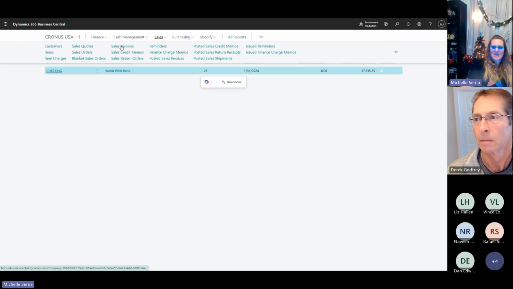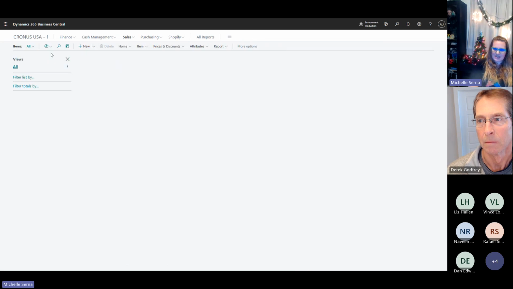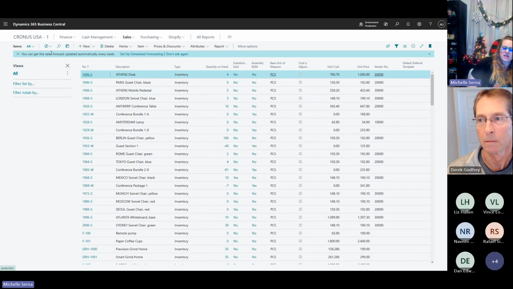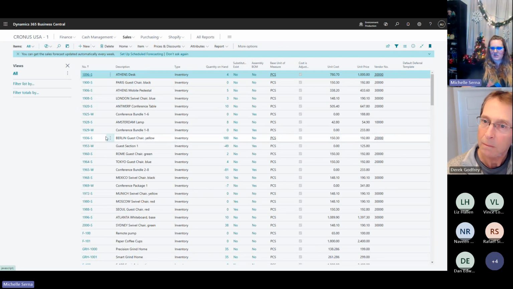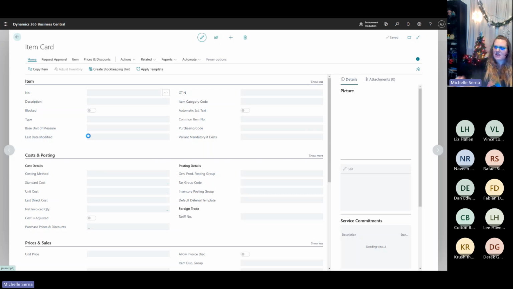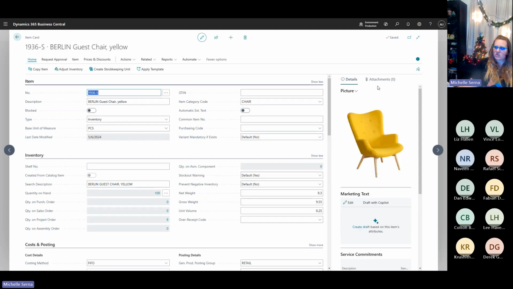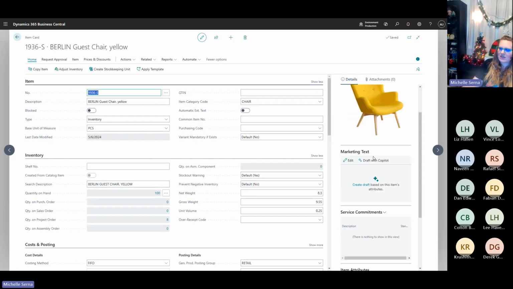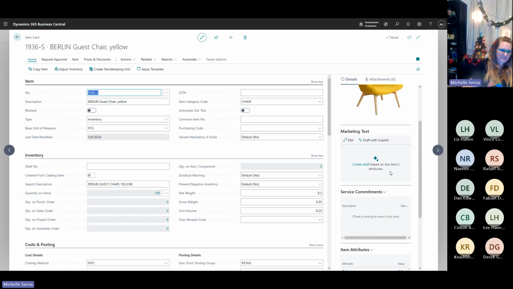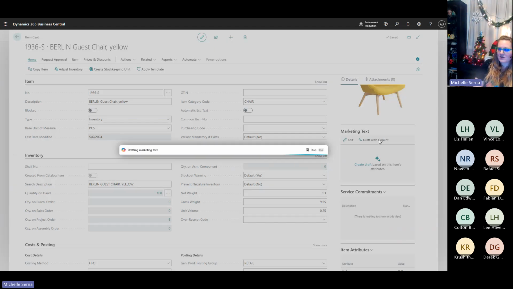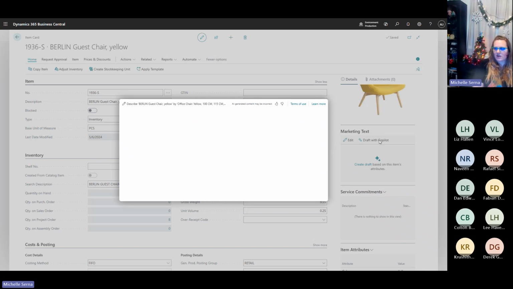Next one that we'll look at, we have on our items a few things related to inventory. We'll only touch on a couple today just for time's sake. But if I were to hop into my Berlin guest chair yellow here, I will see that I have some information that I've already assigned to my item. I have a picture I've uploaded. I have some item attributes like the material description and the color, and I would like the system to help me generate some marketing information for me to be able to use either with my Shopify integration if you're using Shopify, or if I just want to use it for other information.